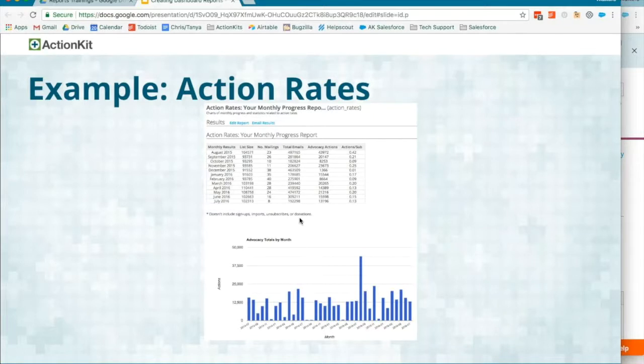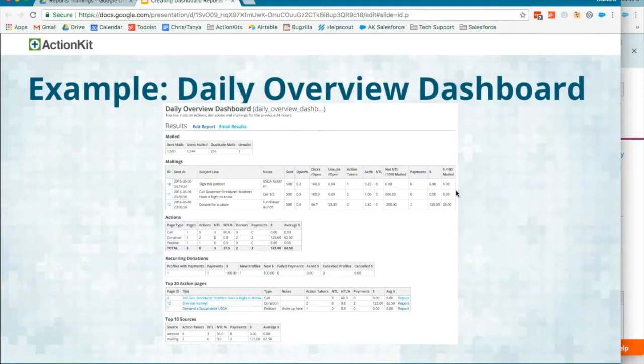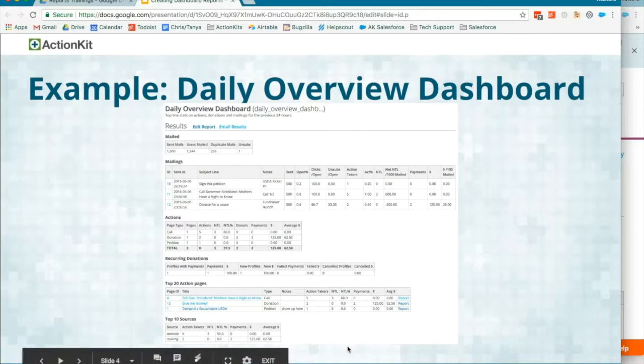Dashboard reports let you both visualize query reports, but also add arbitrary HTML. So you can put any content that you want into a dashboard report. This is another dashboard, and it takes the day that you're on and the previous 24 hours, and it uses that to fill in the time period for all of these different individual reports.